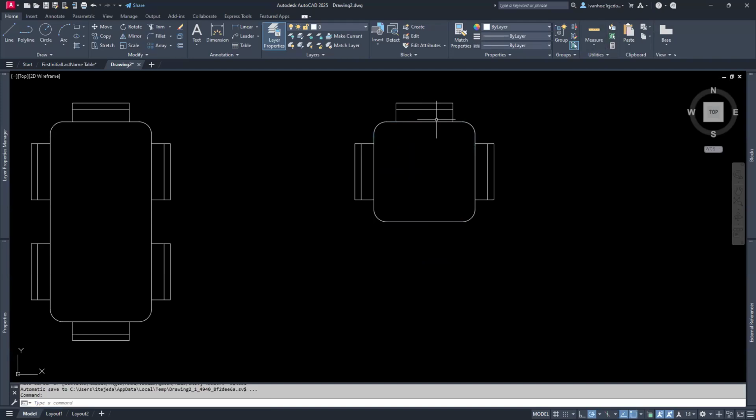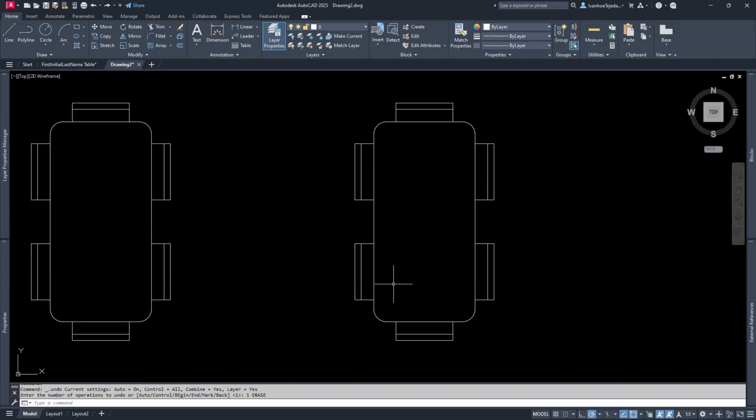And then I'll just mirror this over. I'll select that chair. I'll type MI, enter, from this midpoint over to this midpoint, and enter. So that's one way of doing it. The other way, let me undo all of this. There we go. Is to simply just draw it out instead of using the stretch command. So I want to draw a line. I'll type L, enter, and I'll take it from this midpoint over to this midpoint and enter.